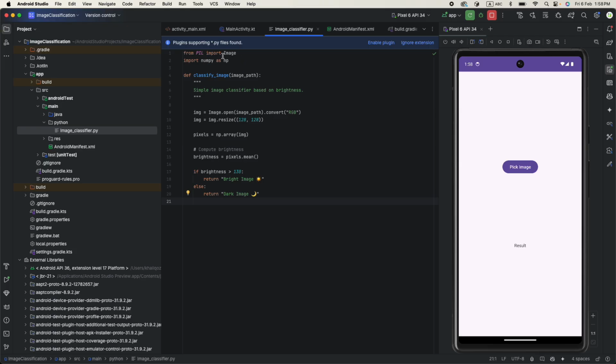So we import the NumPy and also the image, and we define one function where we will pass our image path, and this image path will be opened and converted to RGB, and then the image will be resized to height and width of 8 by 8, and then we will get the pixels from our image using the NumPy, and then we will get the brightness from our pixels which we get from NumPy, and we will check if the brightness is greater than 130, then we will return the string as bright image. If not, then we will return the string as dark image. So this is what this function is doing.